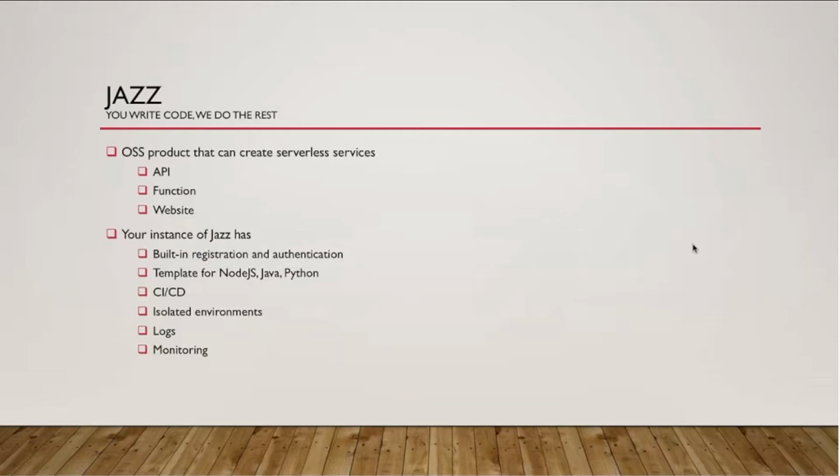So now that we've talked about why serverless, you might be thinking, how is Jazz related to serverless? Jazz is an open source product that can help you create serverless services. You can create APIs, you can create functions, you can create websites. With this combination, you pretty much can build a lot of n-tier architectures that you might already be running either on-prem or in the cloud.